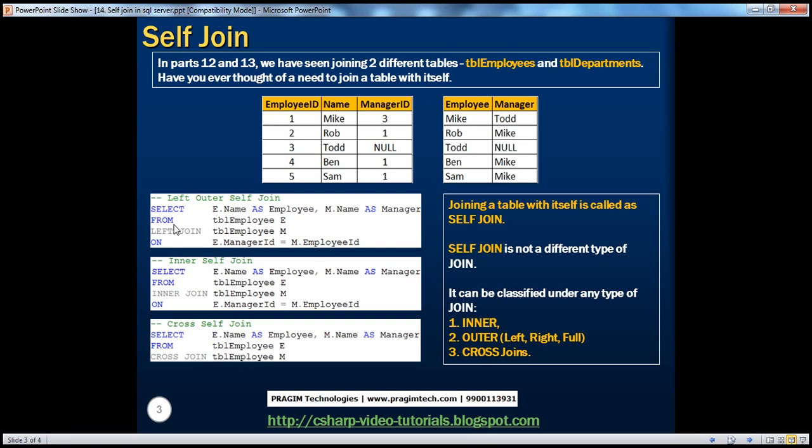If you look at the from clause, we are saying tblEmployee, and we are giving it a table alias E, and we are doing a left join with tblEmployee again. Forget about the type of join here. It can be inner join, left join, whatever. Select whatever columns you want from tblEmployee, give it an alias E, join with the same table tblEmployee, and give it another alias M. E for employee, M for manager.